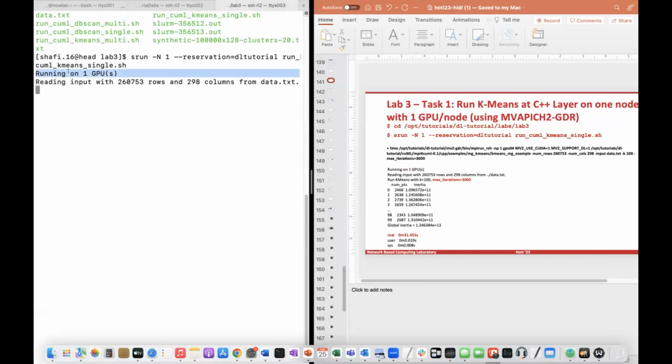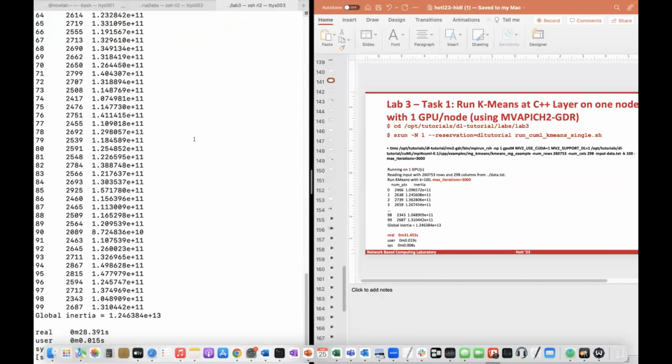This is running on a single GPU, and we are going to run this for 3,000 iterations. Towards the end, the time will be printed. So we ran it, and if you look at the time at the bottom, it took around 28 seconds.